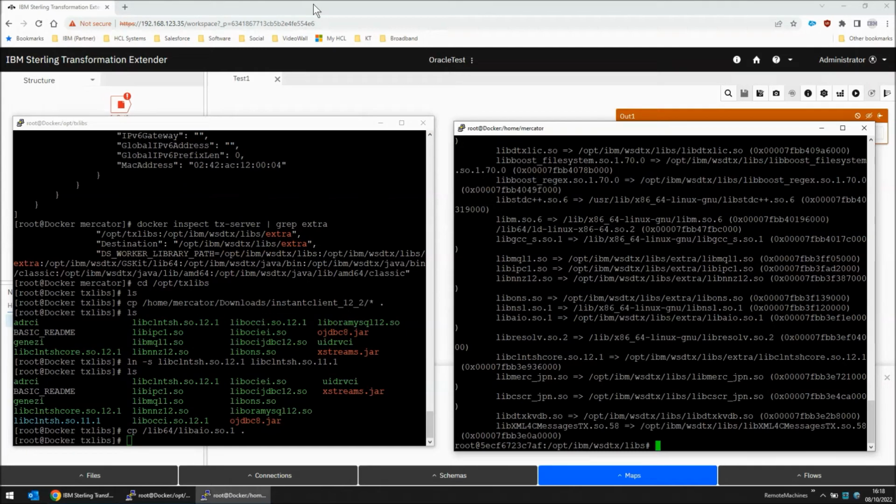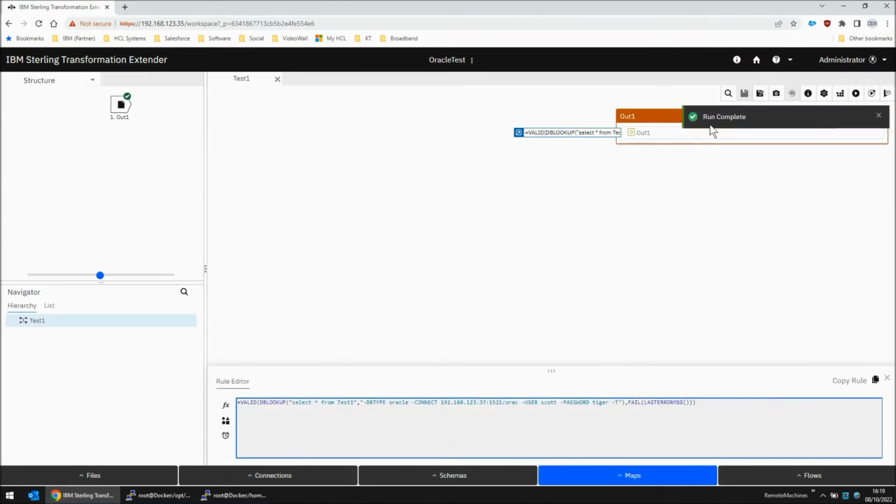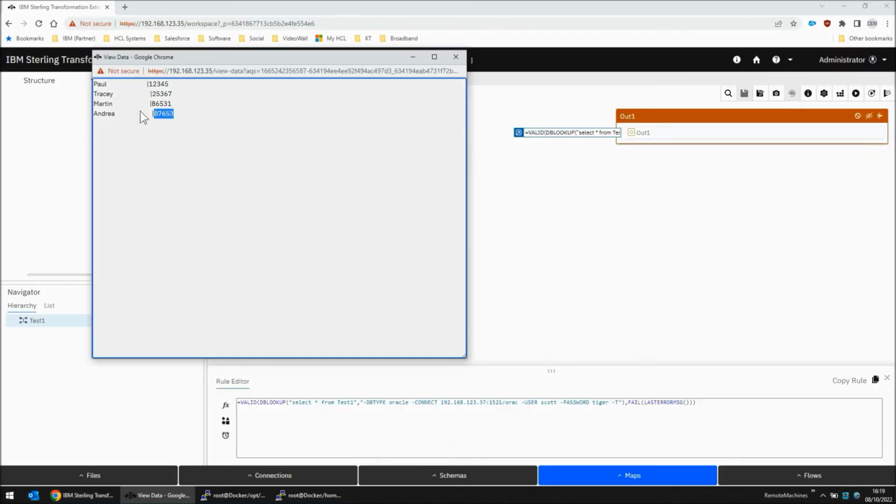We should be able to go back to our DesignServer and we should be able to build and run the map. The map is reported as successful, and if we right click and choose view data, we can see that data has been retrieved from the table.